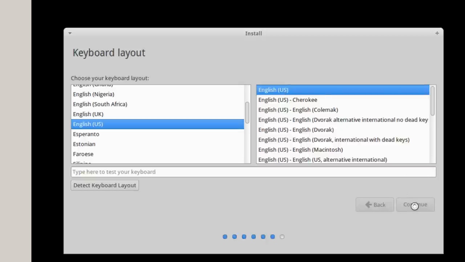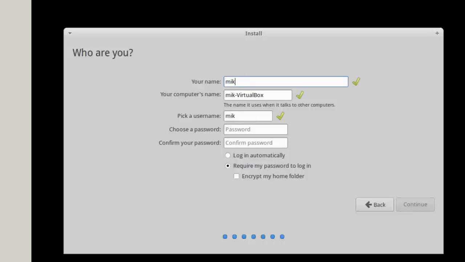After you have the correct keyboard layout for your locale, put in a username, and if I recall right, it was Xubuntu. This should be in lowercase, TTO1, mic, and unfortunately I use a weak password because I have several hundred virtual machines. But a strong password should include a number, capital and lowercase letters, and then some special characters like pound or at or exclamation point. And I always like to require a password to log in.